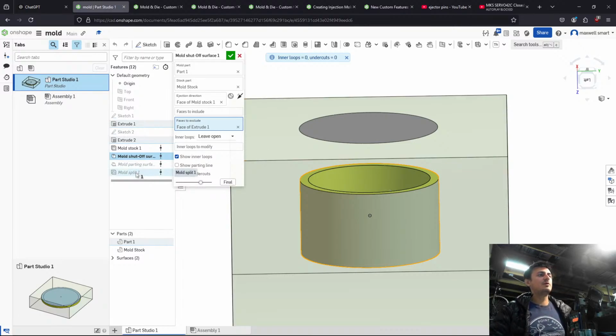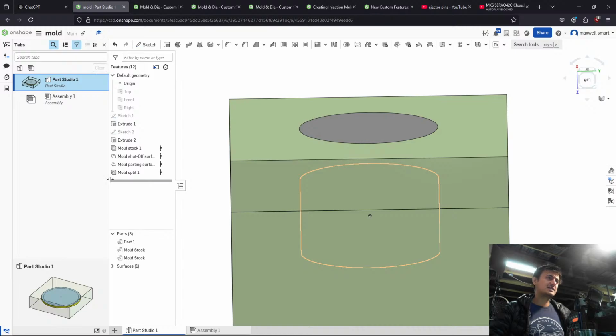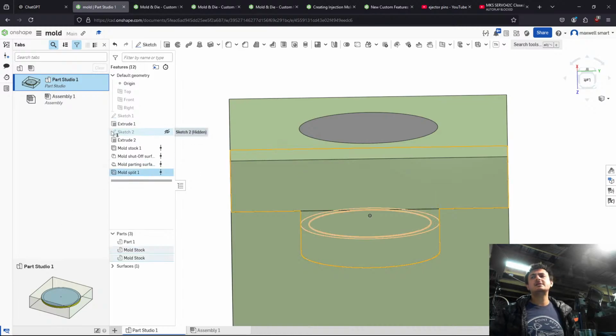The real frustration is that you get to split and it errors and it doesn't tell you why it errored at all. So you don't really have any feedback.